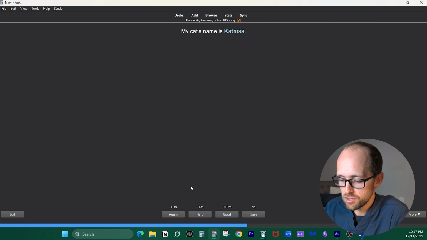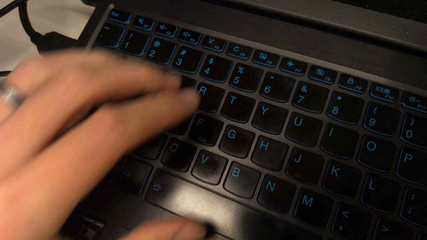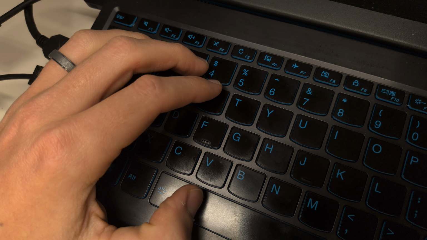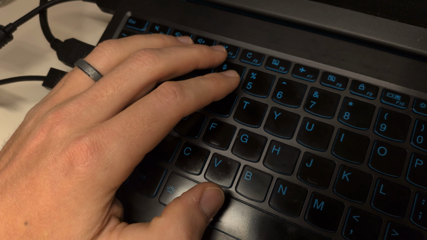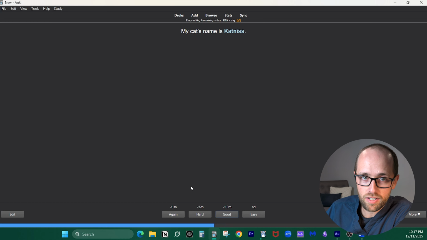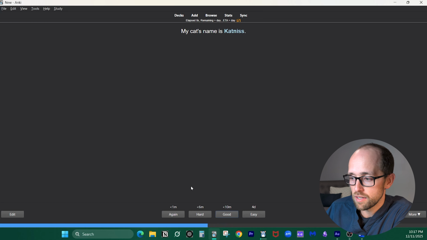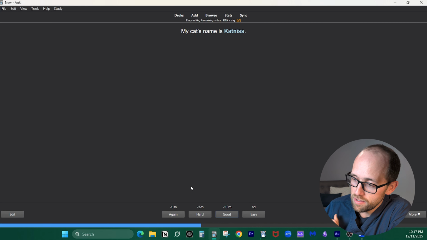Now, usually what I do is I just end up having my hand on my keyboard. I have my first 4 fingers on 1, 2, 3, 4, and my thumb on the space bar. And I just kind of go through these quickly. I hit space to flip the card. It's space if I got it right, and then 1 if I got it wrong. So I know my cat's name, and so I'm going to hit space.